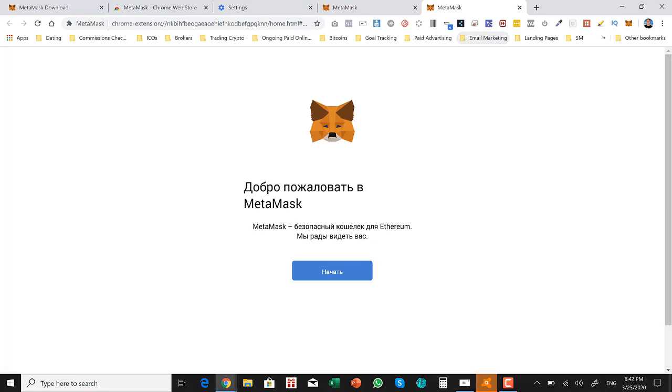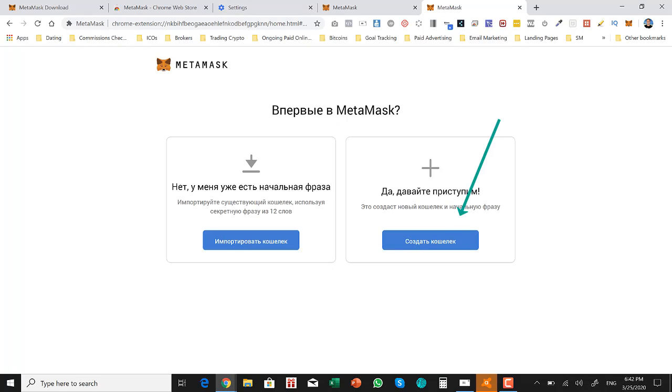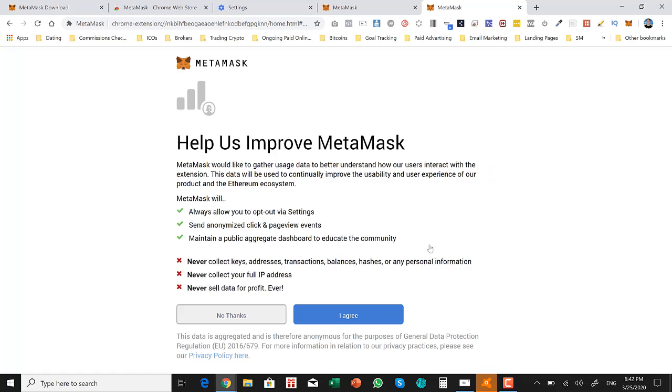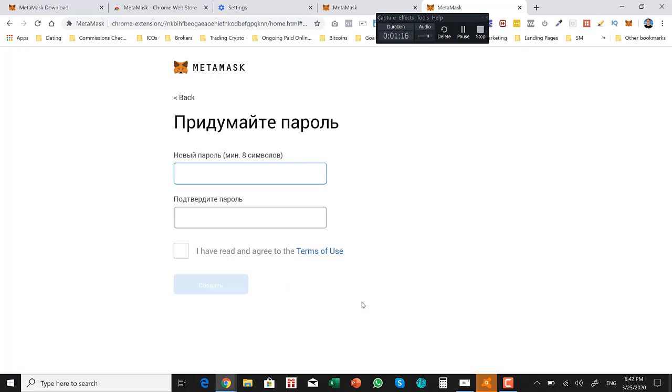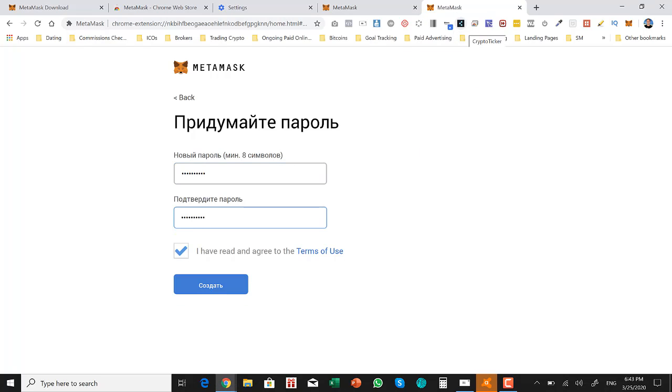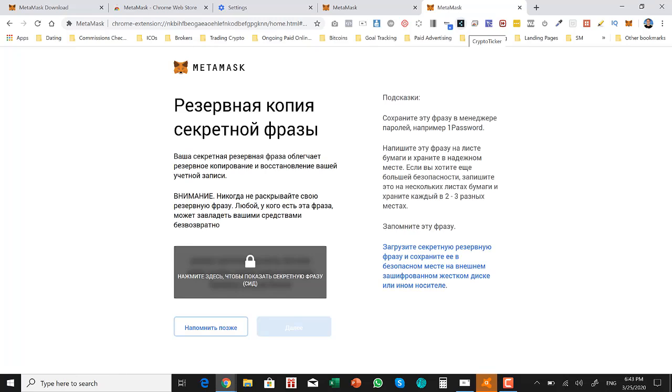It's going to open up. I don't know why it shows me in Russian, probably will have in English. And you want to click here on create a wallet. Okay, create a wallet and then click on I agree. You want to put in a password, minimum 8 symbols, and after you put in the password you click on create. Okay, now it's going to give you a secret key.